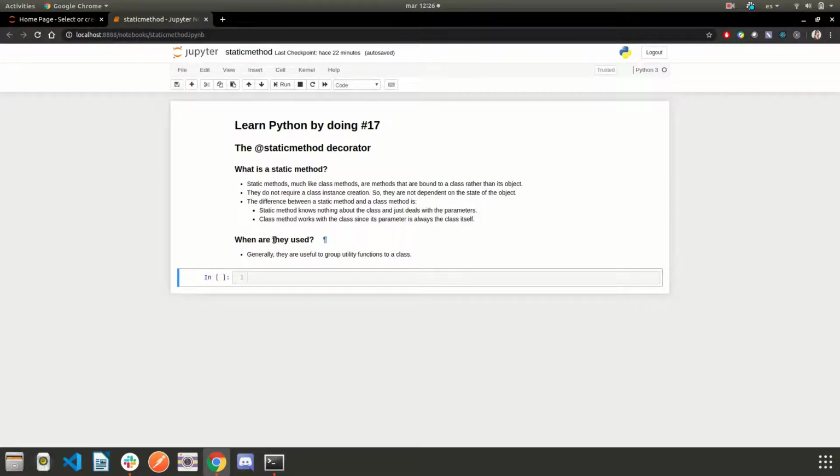So, if they don't know anything about the class nor the object, when are they used? Generally, they are useful to group utility functions to a class. Static methods can be outside of the class, they can even be in other modules, but if conceptually speaking that method makes sense to be attached to a class, then you should declare it as a static method.